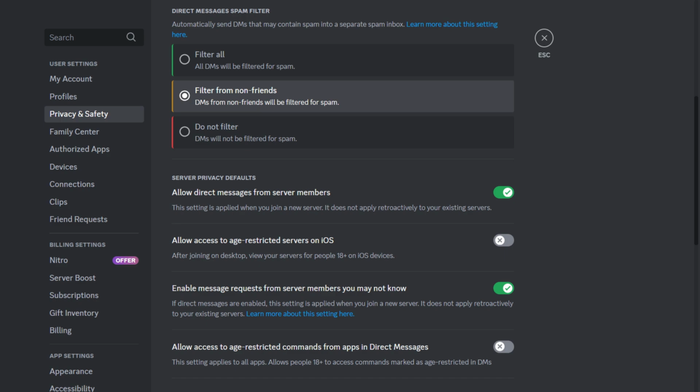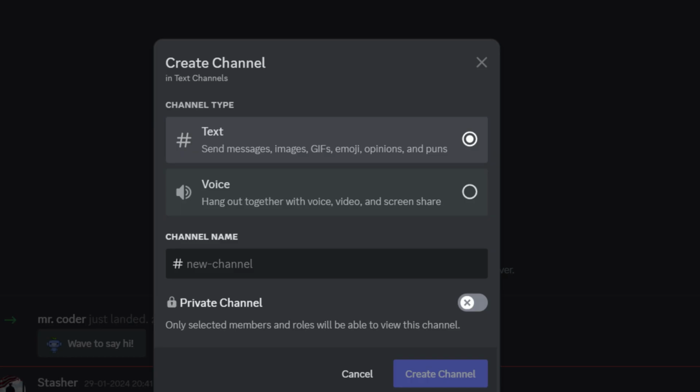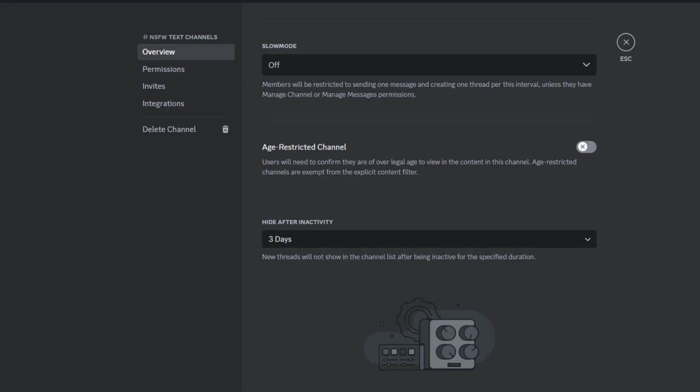If you want to create an NSFW channel on Discord, it's also pretty simple. Just open your Discord desktop app, click on create a channel, and name it NSFW channel. Click on the settings of that channel, click on the age-restricted content enable toggle, click on save changes and click on continue.